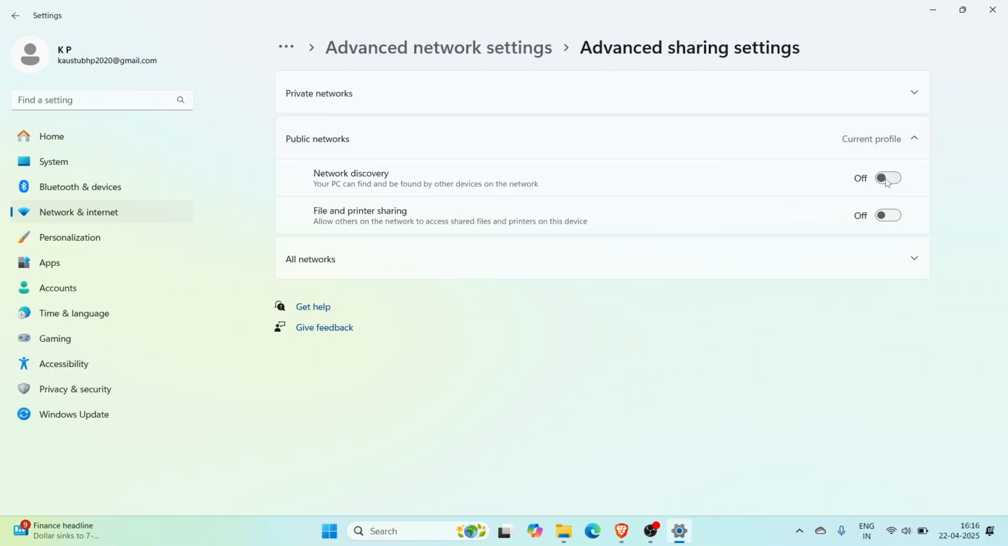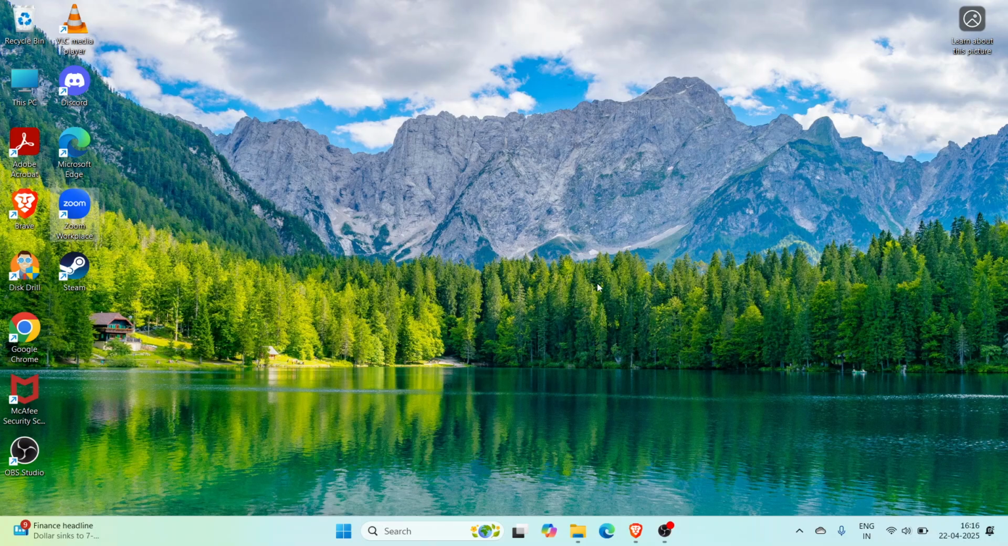public network where you have to do this network discovery on. Then you have to also do the file and printer sharing on. Then you have to restart the PC, so that will solve your issue.